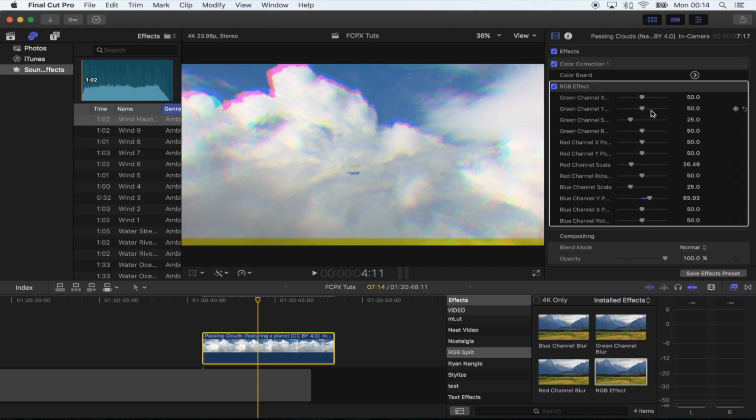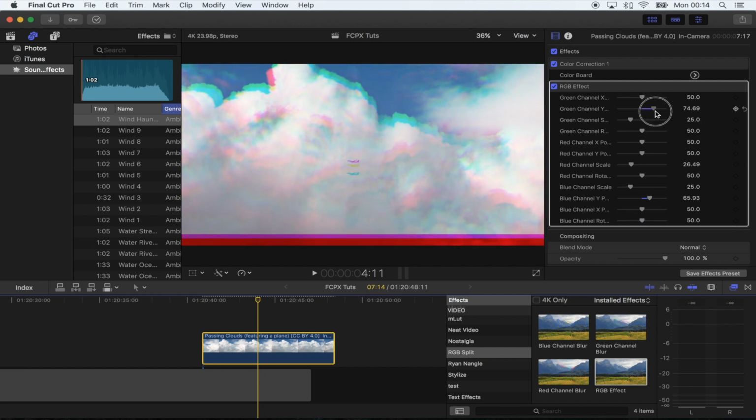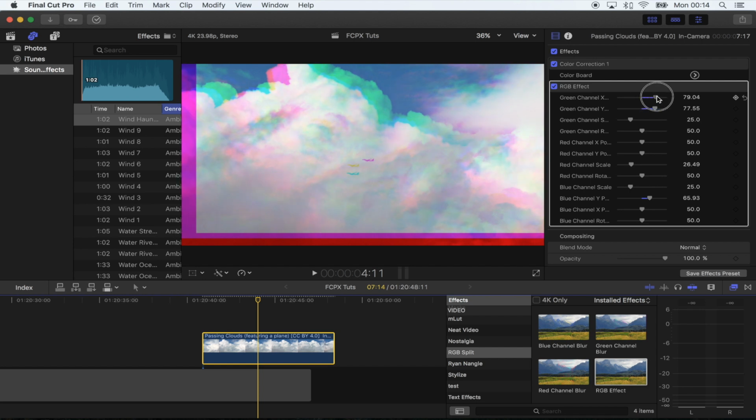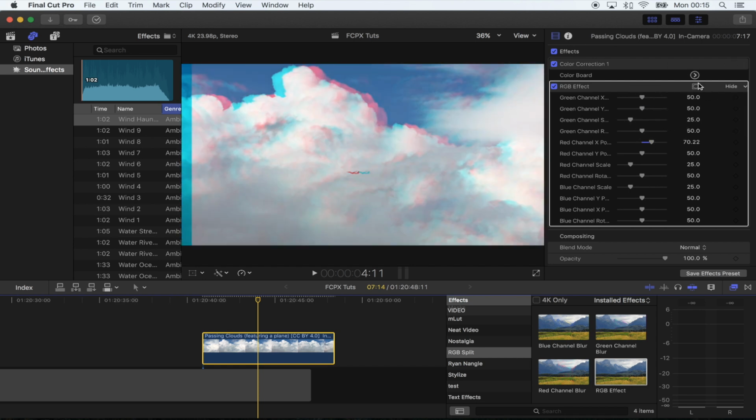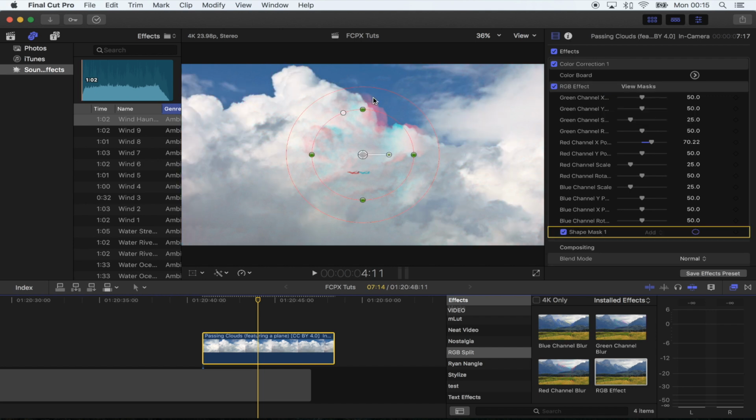So you can also mix these and create different colors. There's a lot of possibilities with this plugin. And you can also add shape mask to this. So if you just wanted to add like a nice prism effect to a certain part of your shot, you can just add a shape mask and then control the color shift in there. So that's a really useful feature that I mostly use actually.